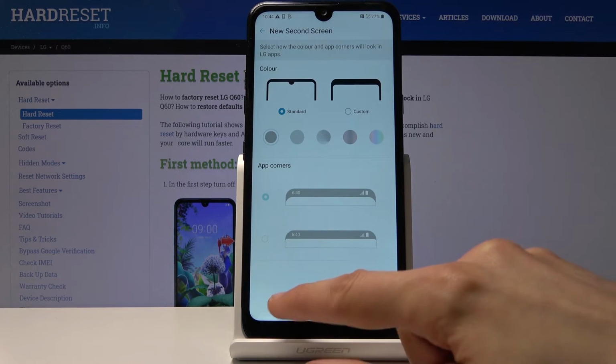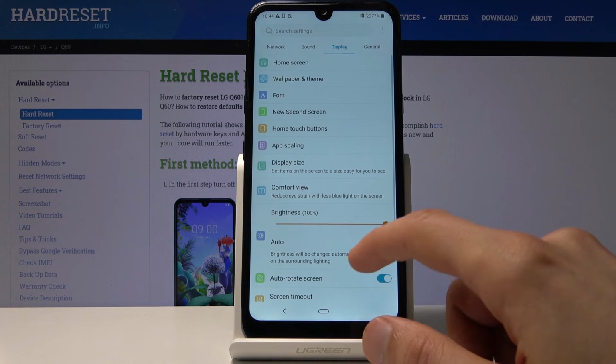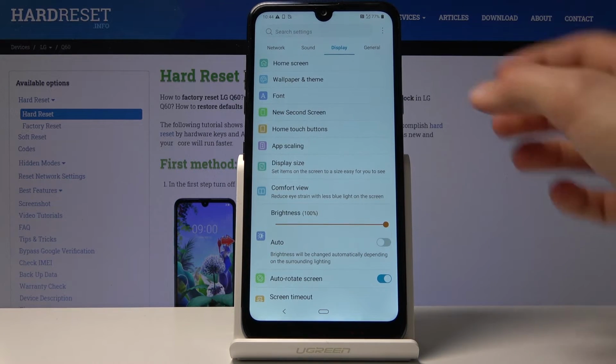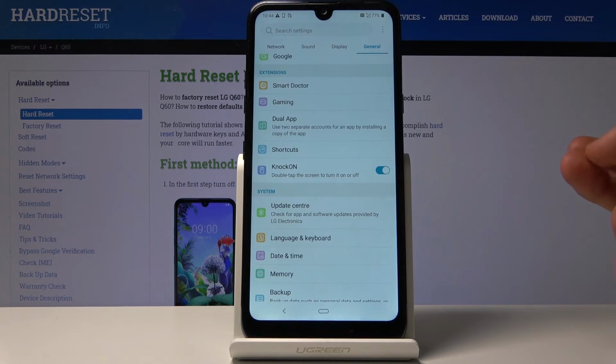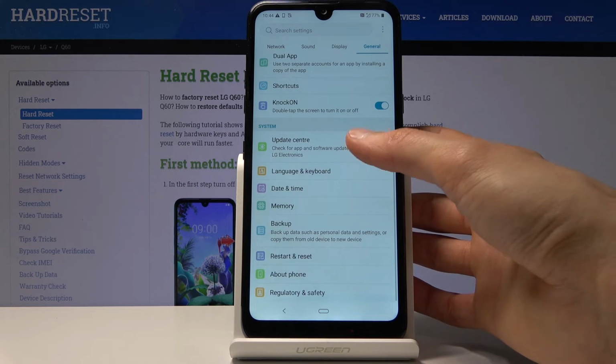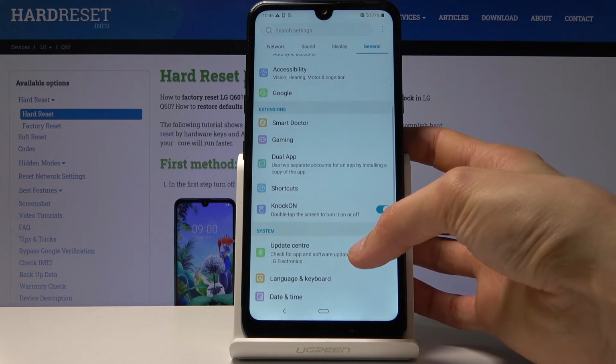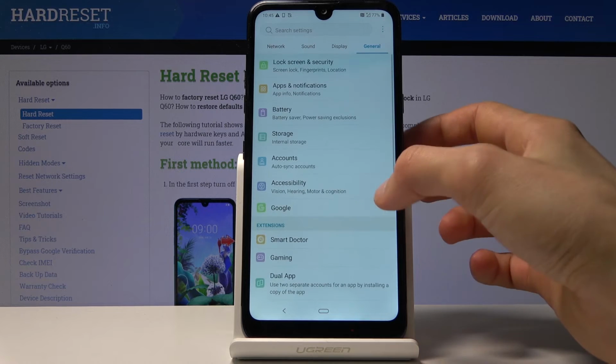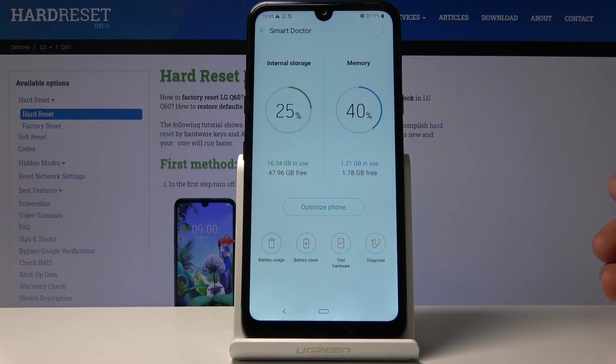Now moving on, we're gonna go into the Smart Doctor, which is located in the general, and what it does is allows you to quickly clean up your device of unnecessary junk. So let's actually find it. There it is. So you can see it right here, Smart Doctor.